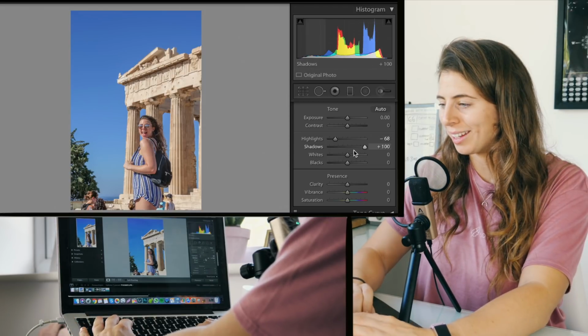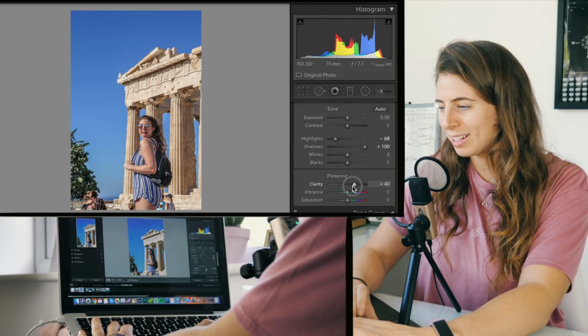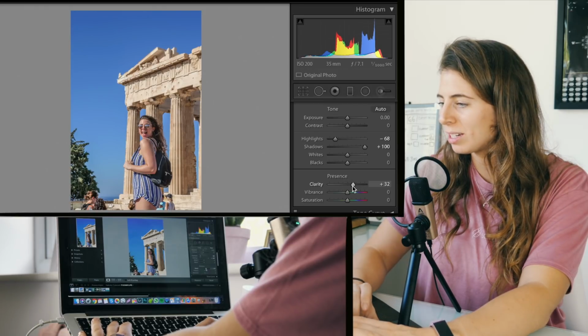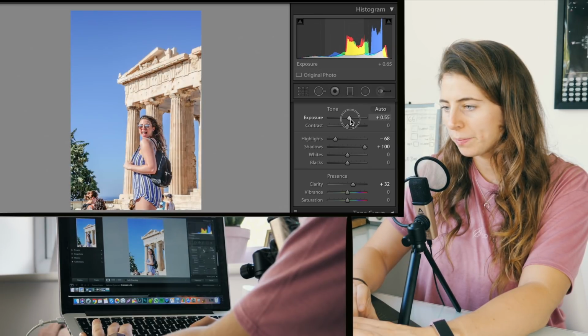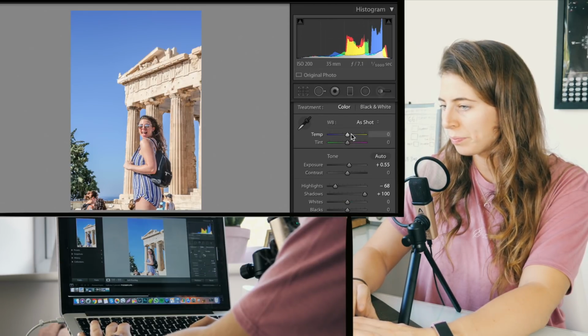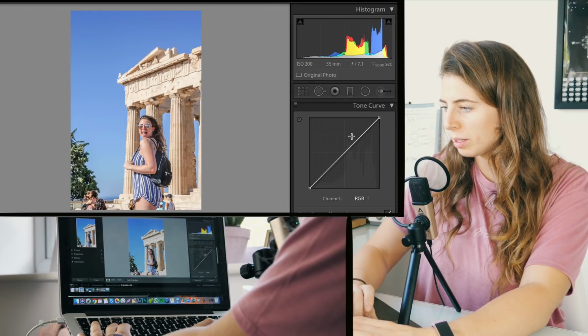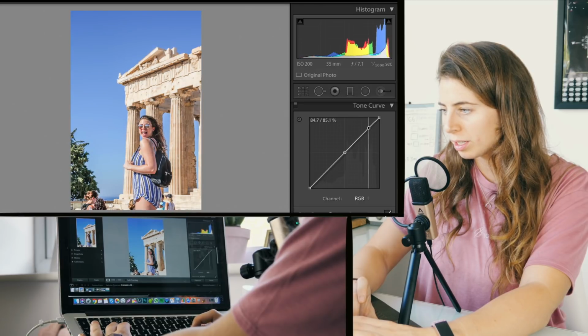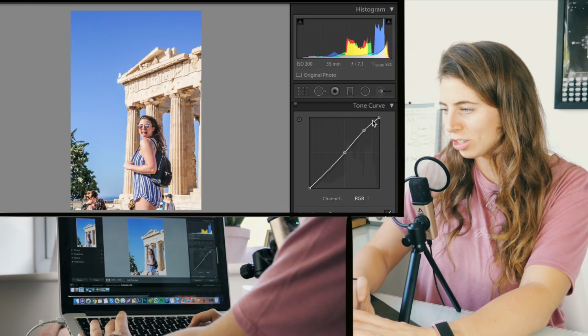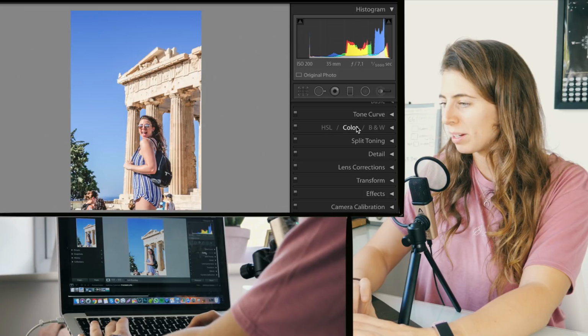So I've just taken the highlights down and the shadows up. We're going to bring the clarity in a little bit. These images don't need clarity as much. And then exposure. How much exposure? About plus 55 is good actually. Then the tone curve. I don't think it's going to be a very strong tone curve because it's already quite contrasty. So just a tiny little S shape, but then we're going to bring that fade into the image. And that's going to make it quite dreamy. Then we're going to go into colour.